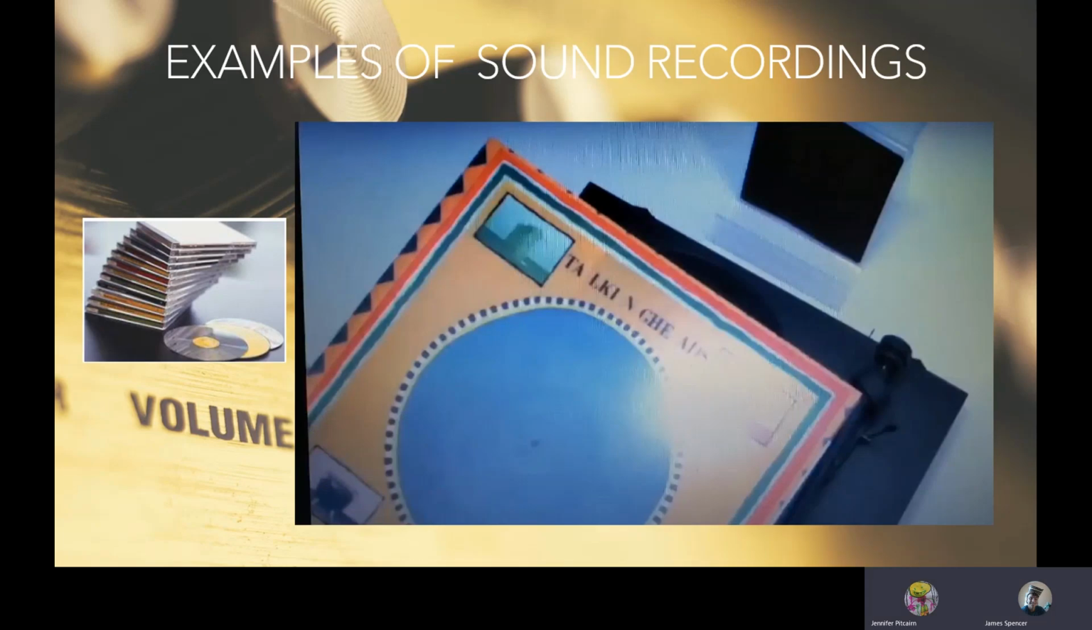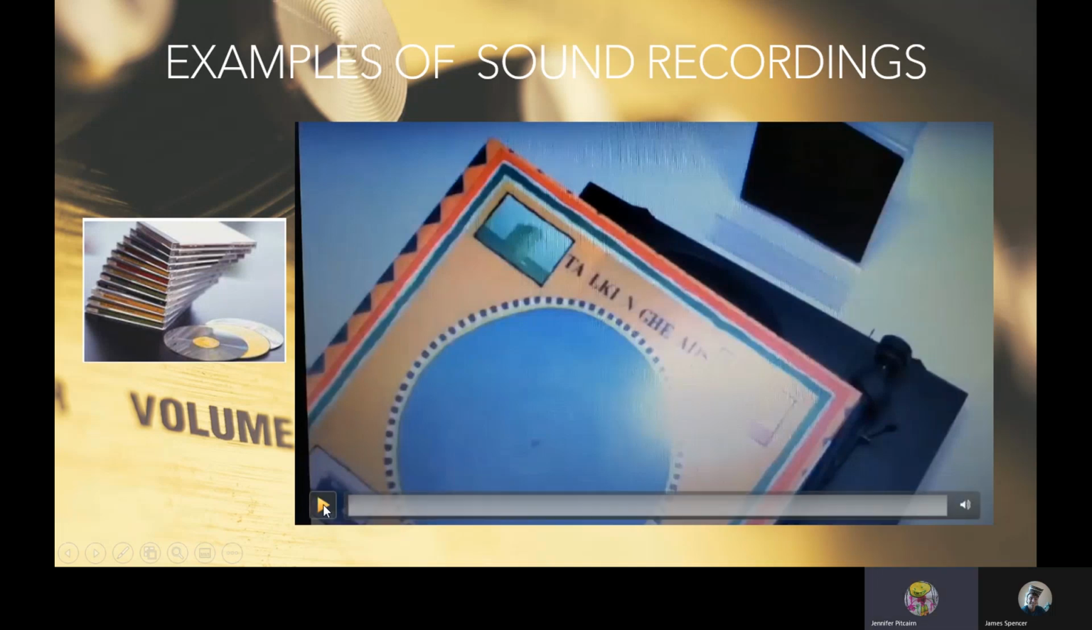And here we have some examples of sound recordings. On the left here, we have compact discs. We have the cases, and then here are the CDs. And then here we've got a little video that shows you how to play a record.